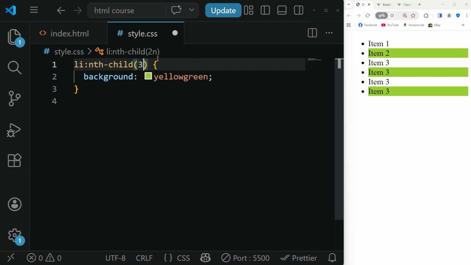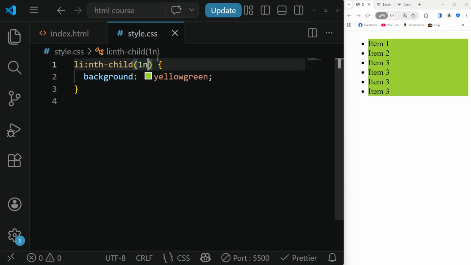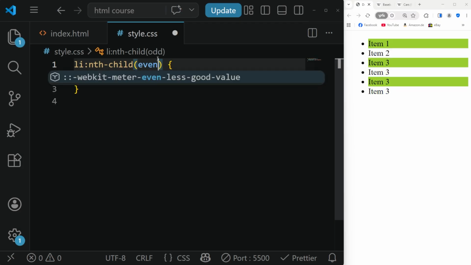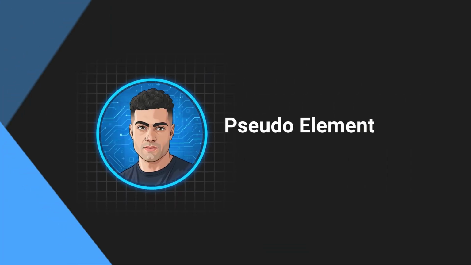You can also do 3n, like so, 4n, or 1n. So I think you get the idea. I could also use odd for all of the odd elements, or even for all of the even elements.